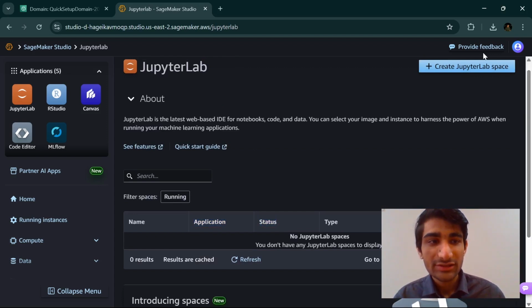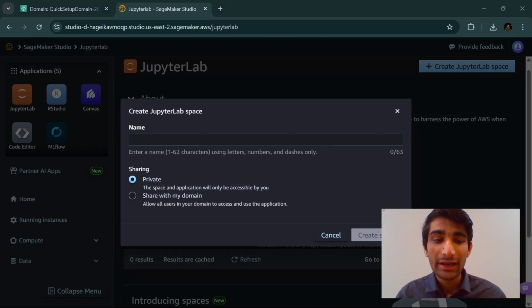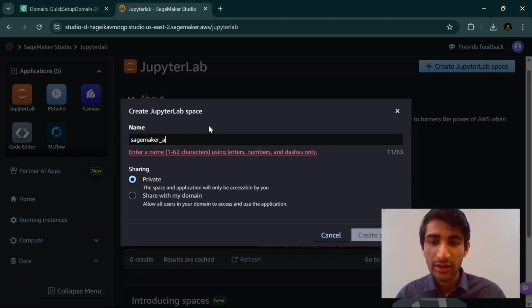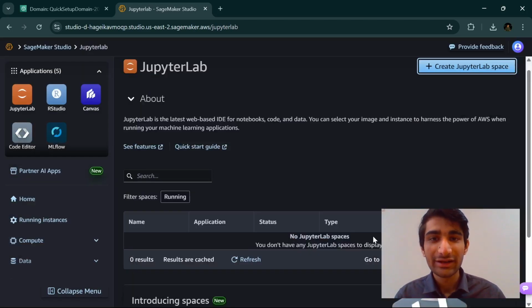So what we will do is create a Jupyter Lab space. We'll create a space that we will use in order to execute the Python code. If I click on this create Jupyter Lab space, I can give any name. I don't want to share this with anyone, so I'll keep it as private. Let's give the name to this notebook as SageMaker AI. I don't know what to give. Oh, we can't give underscore. So we'll just give it as AI. Okay, then we'll create the space.